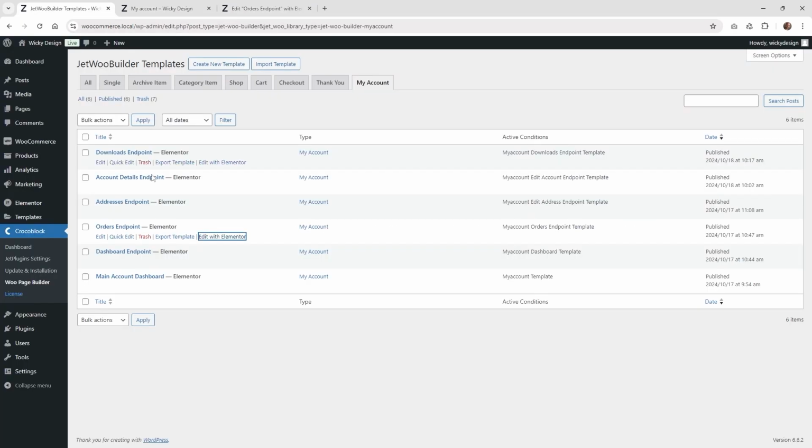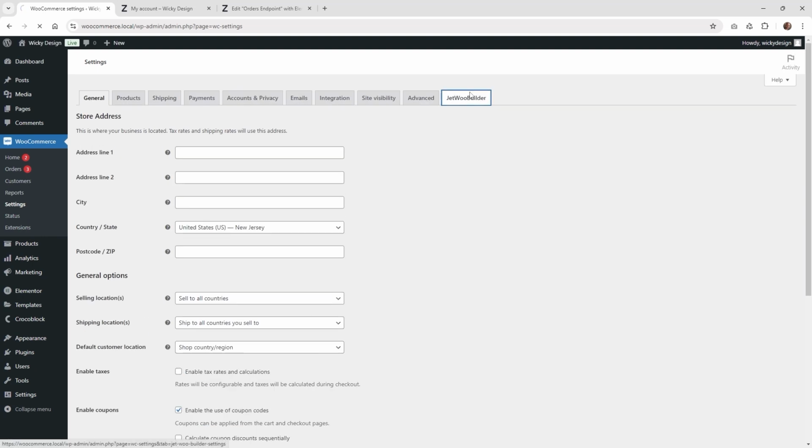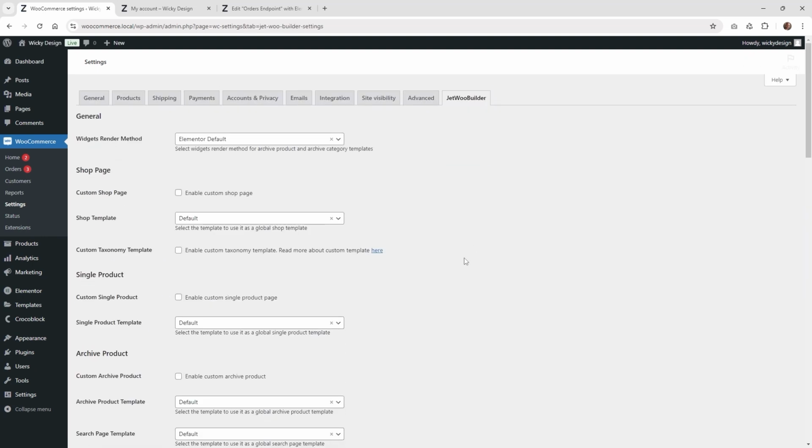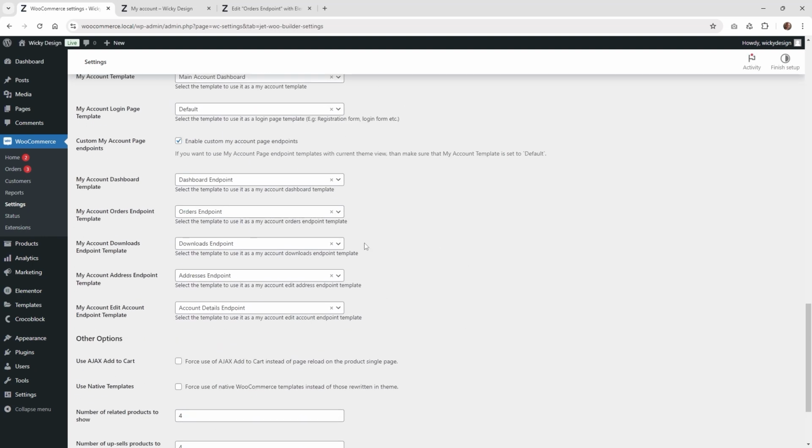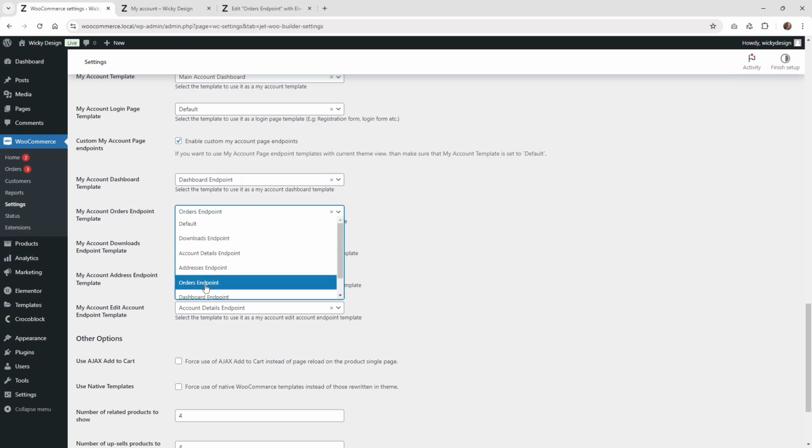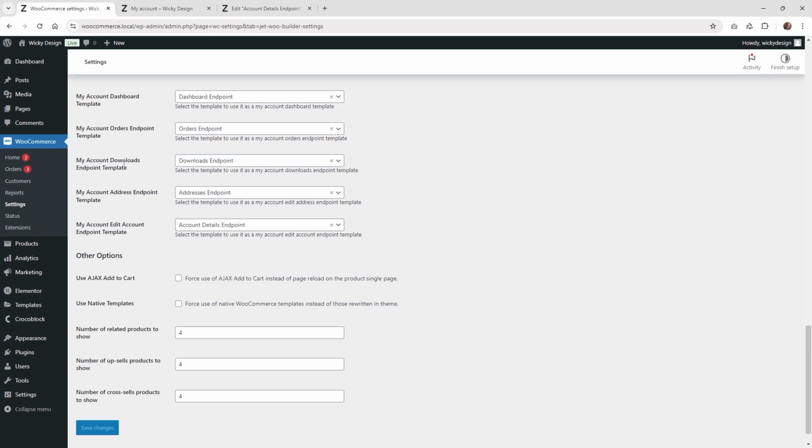And then you're just going to want to go ahead and underneath WooCommerce settings, go back into JetWooBuilder, and then go ahead and assign it for that one right there. So account endpoints, just go ahead and select that and then hit save. And then the rest of them are very similar. So downloads is basically the same way.